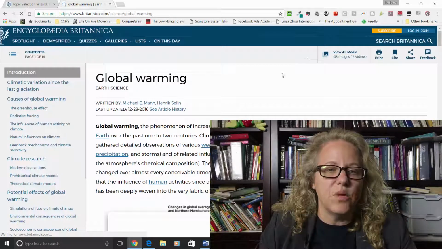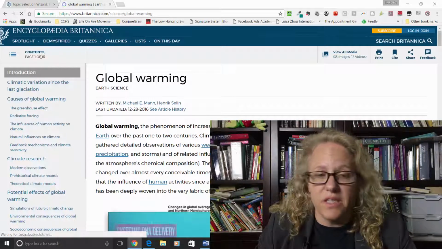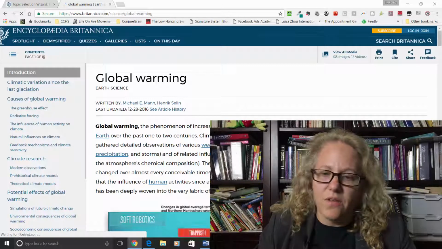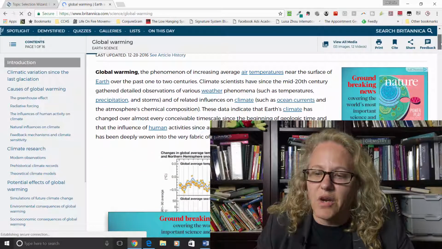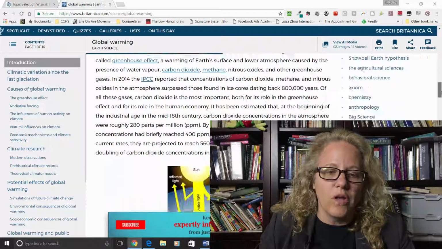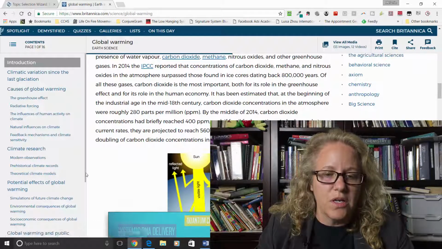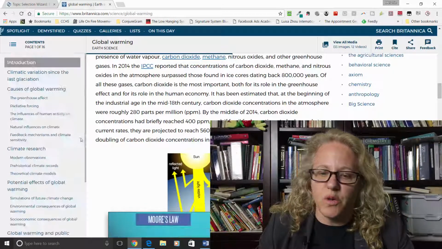Notice here it's 16 pages of content. These are all the subtopics, and you can go through this whole article and find out an incredible amount of information about global warming without ever opening a textbook. And you can pick and choose which parts you want to read, or you can read all of it.